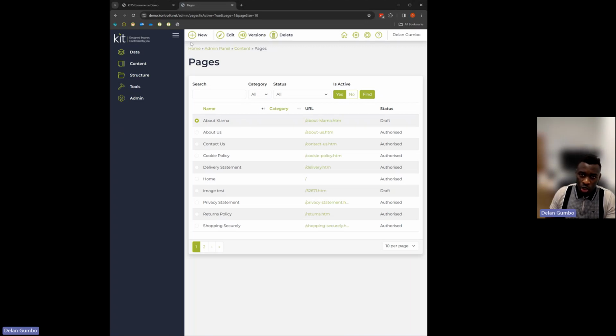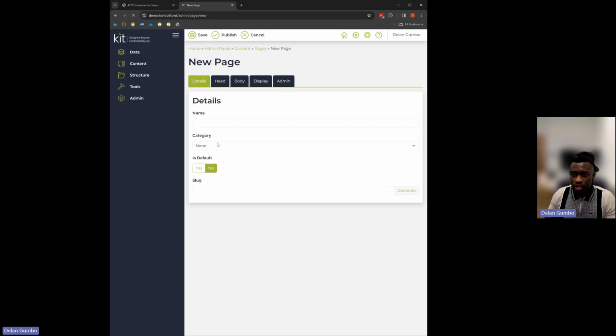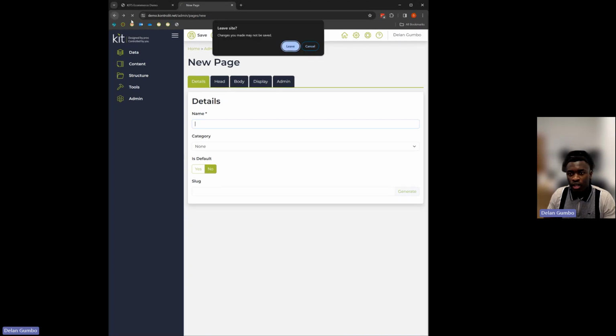So for example, new allows you to create a new page altogether. It doesn't matter if you had clicked on anything, you just make a new one. So new, and then give it a name, and then boom, you'll be making a new page. So we don't want to do that. So we're just going to leave that now.